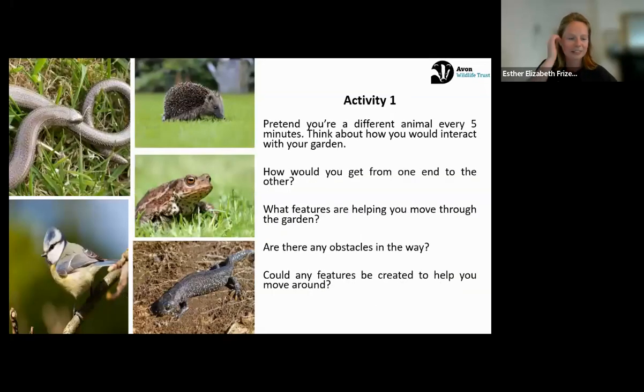And now on to activity 1. So in this one, it's a bit of a weird one. You'll pretend you're a different animal for every 5 minutes of this activity. So the activity is 20 minutes. So maybe just pick out some species, and I've given you some examples here. So we've got a slow worm, you've got a garden bird like a blue-tit, you've got a hedgehog, a frog or a toad or some other amphibian, or great-crested newts.